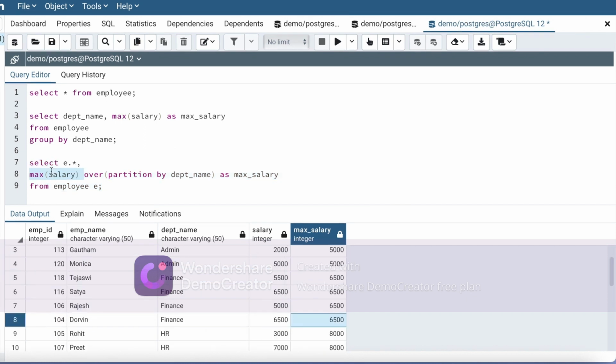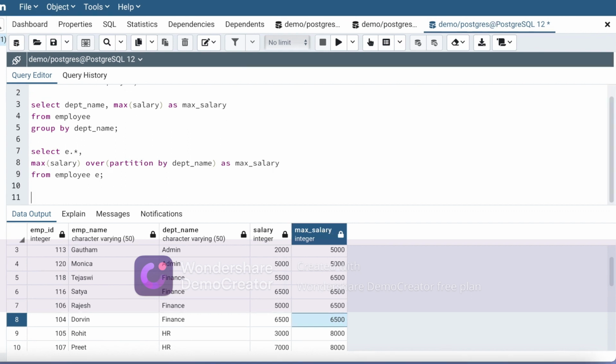So this is basically the syntax of how you can use a window function. In this case, I'm just using an aggregate function that is max. I can also use min, sum, average, count, or any of the aggregate functions. I hope this was clear. Now let's look at some of the functions which are specifically used as window functions in SQL, and these are common across most of the RDBMS like MySQL, Microsoft SQL Server, Oracle, PostgreSQL, or any other popular RDBMS.